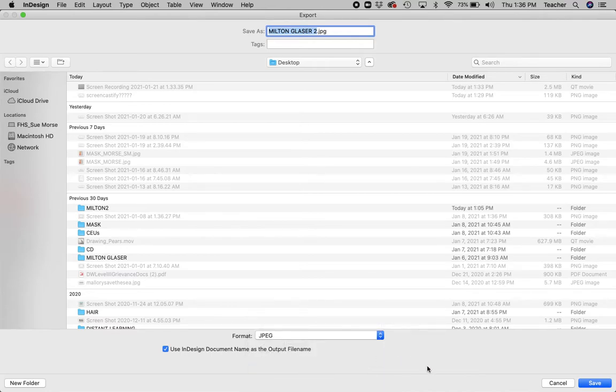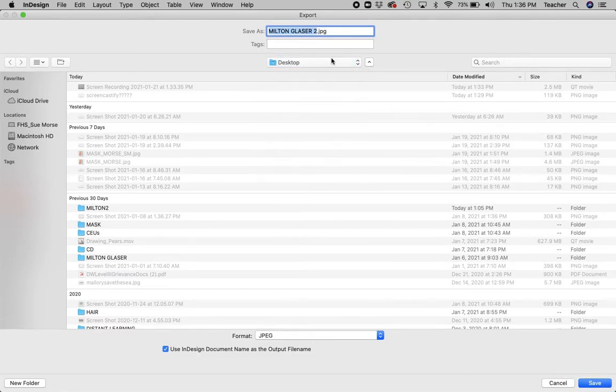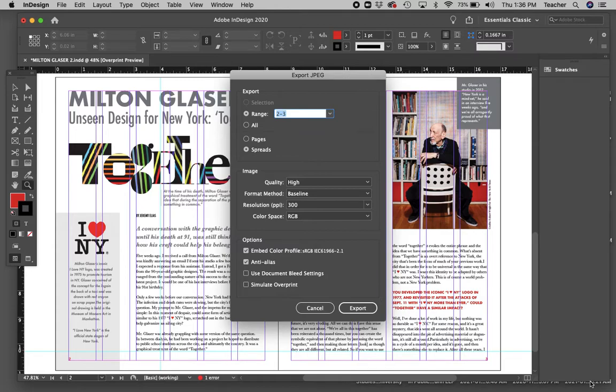Once you've changed it, you want to save it. And I'm saving it to the desktop. But if you want to save it somewhere else, you have to save it somewhere else by choosing the placement here. I'm going to click Save. Now, you have a dialog box.